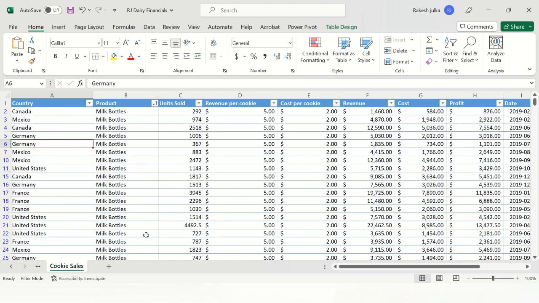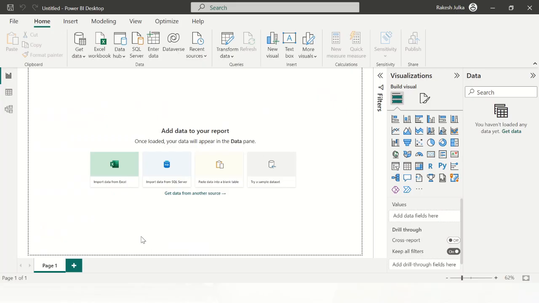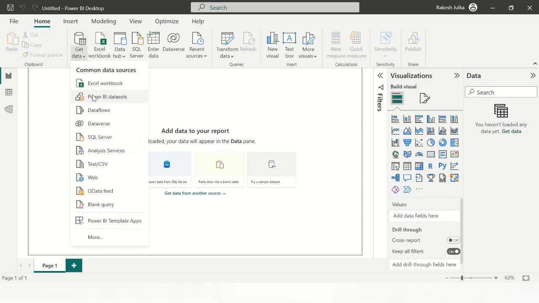So how to import data in Power BI? This will be the first step. First of all, we need to open the Power BI application, the Power BI desktop version. The next step is how to import data. For this, you need to go to the Home tab, and you will find here Get Data. When you click on Get Data, you will have a number of options for the data that can be extracted and taken.